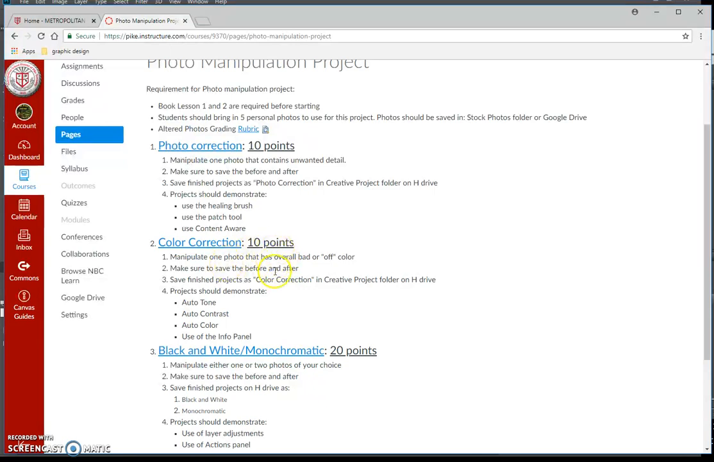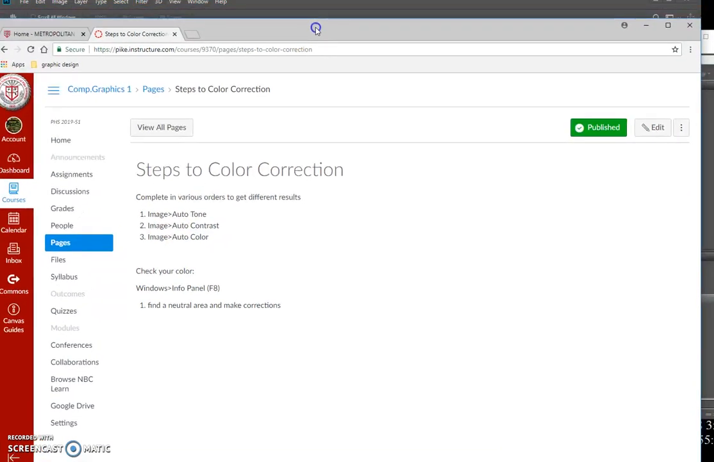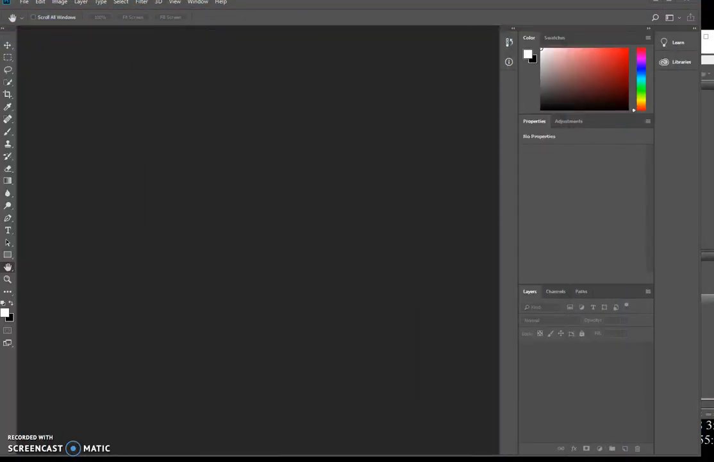We need to make sure we save the before and after. Save the project as color correction in your creative project folder, and you need to demonstrate your use of auto tone, auto contrast, auto color, and we're going to use the info panel. You have not used this before. This is something new. So let's go ahead and click on color correction, and I'm going to move over these steps into my other screen, and you can see we have Photoshop open.